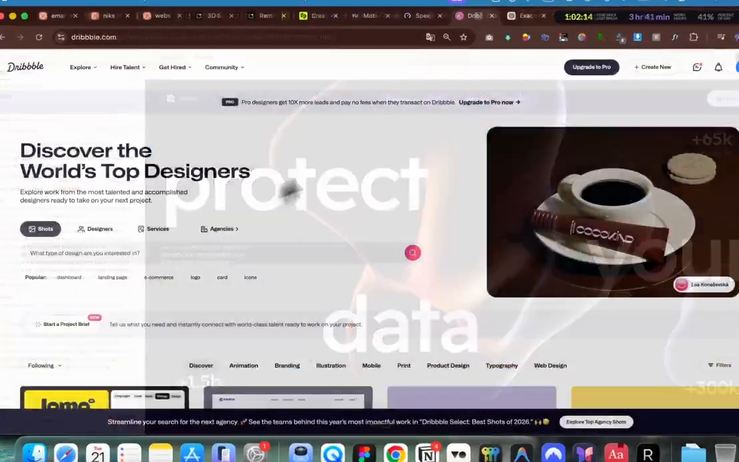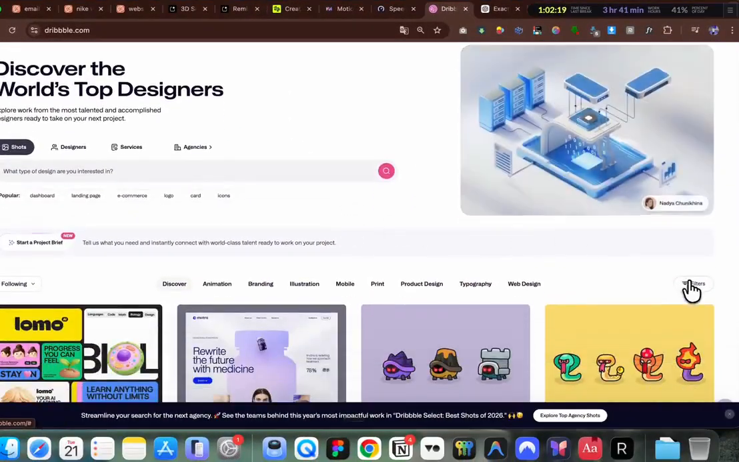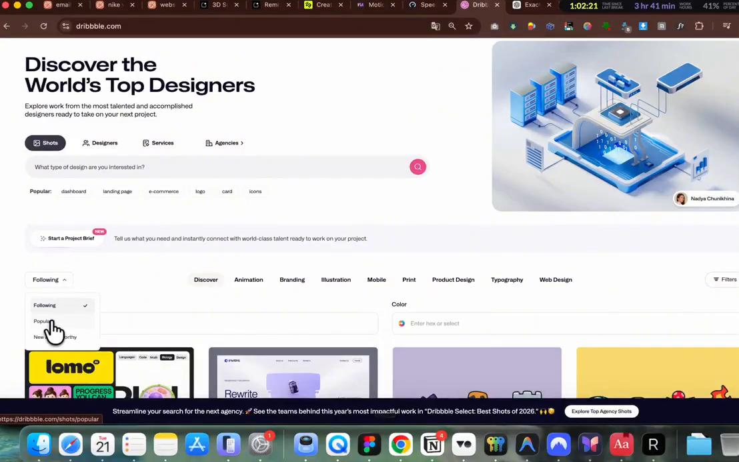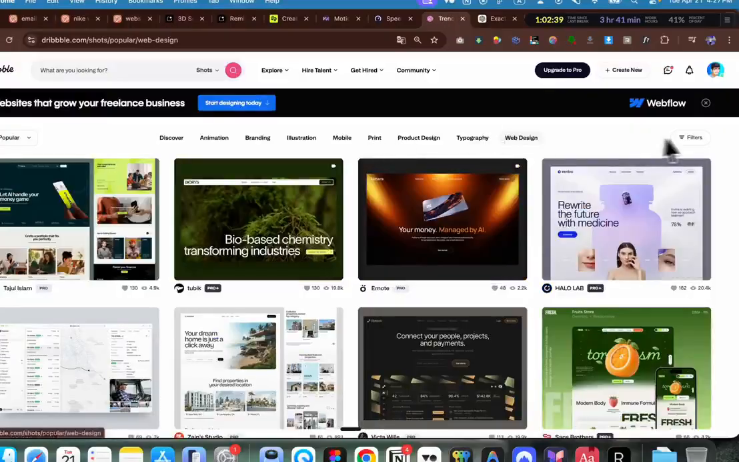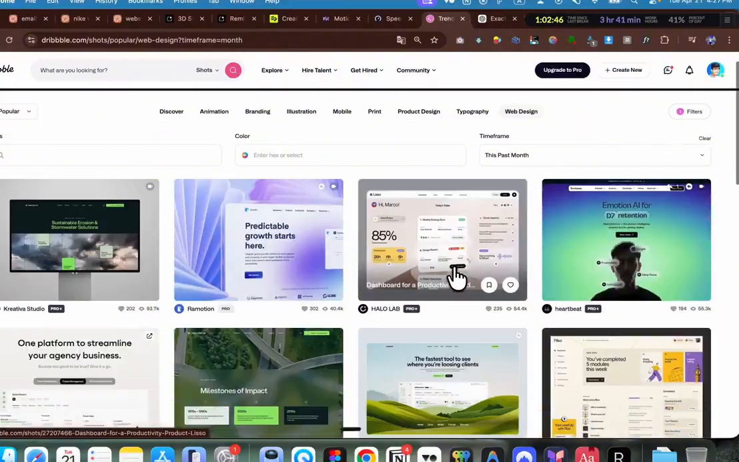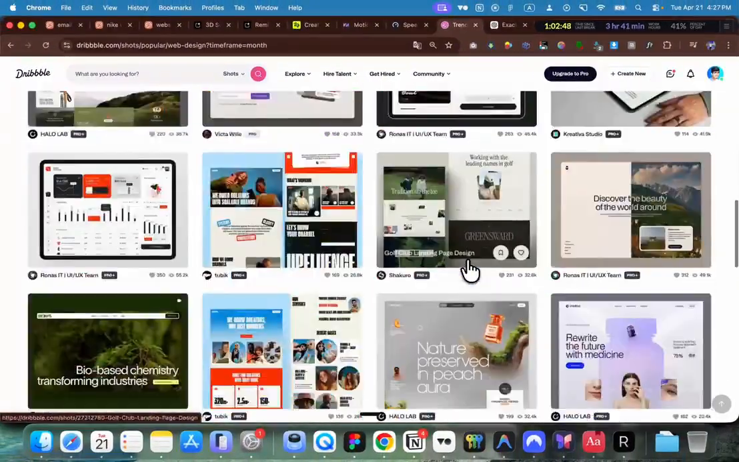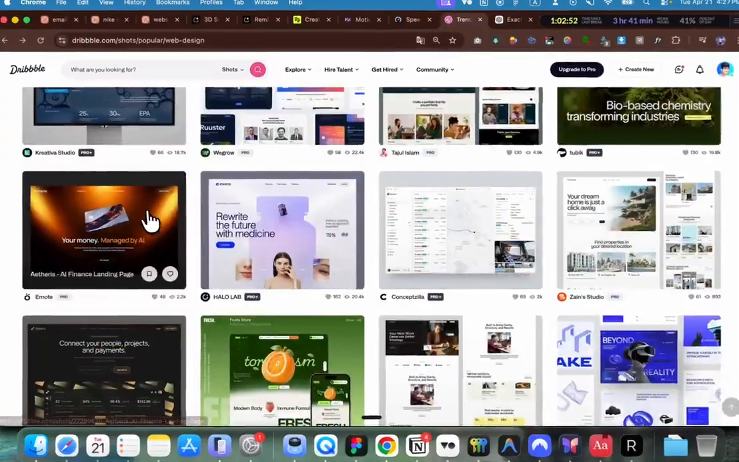So let's do that. To find some more inspiration for our designs, I'm going to go to dribbble.com and I'm going to select here popular and then web design. And this will basically give me access to all the popular web design stuff. And also I'm going to select this past month, so to see what has been trending this past month. But I kind of like this previous design that I just saw, which is this one.